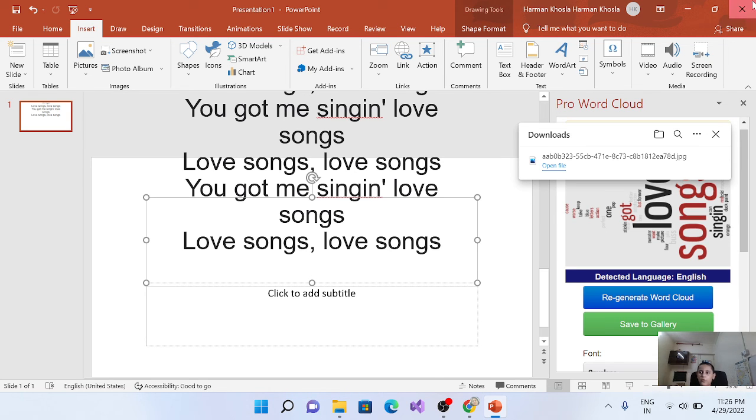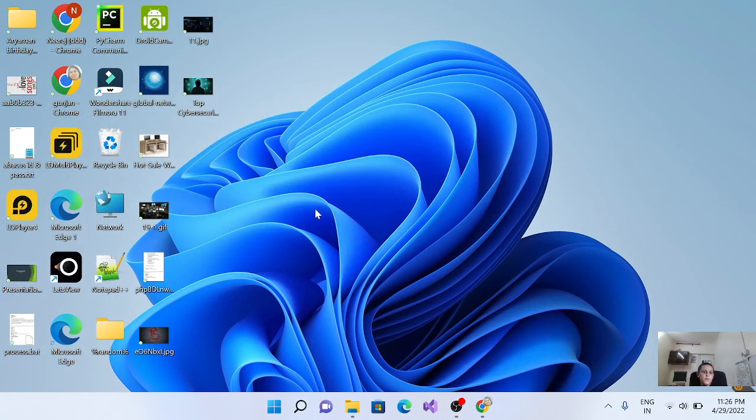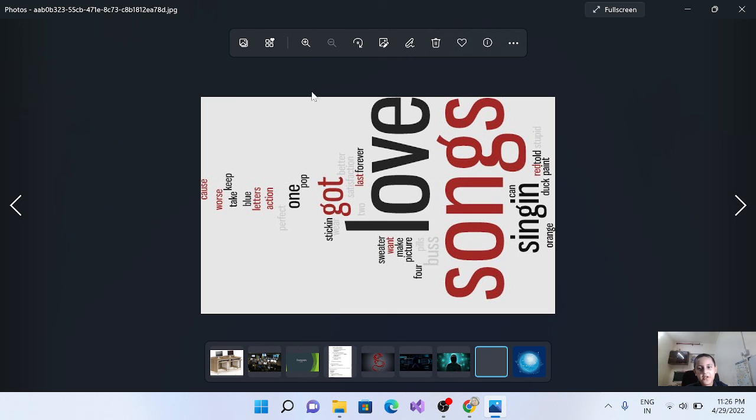Then you have to close this window and click on don't save. Now your word cloud is created. Where you saved it, see, this is the word cloud.